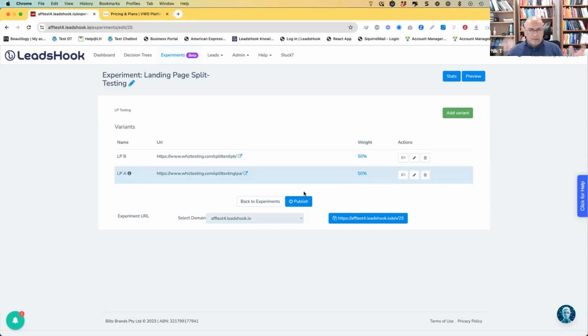Now, there's obviously some gray hat, black hat thing you can do with this. Obviously, put a compliant page, and then you can put a not so compliant page. I don't recommend that, but that is something you could do if you wanted to.